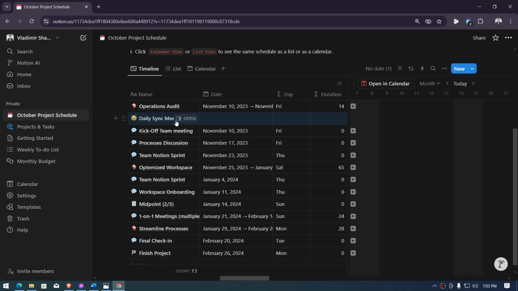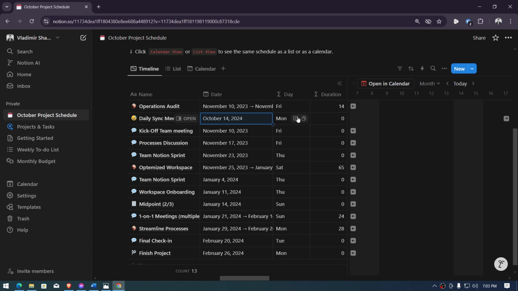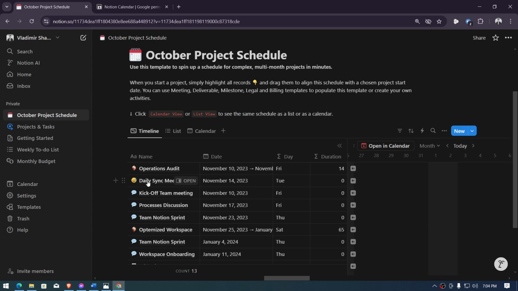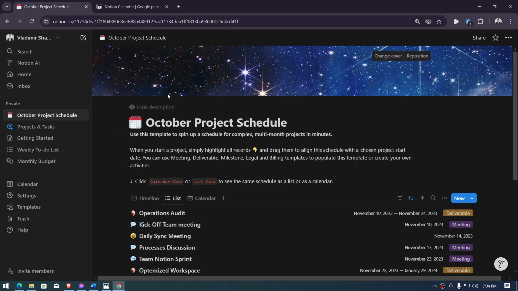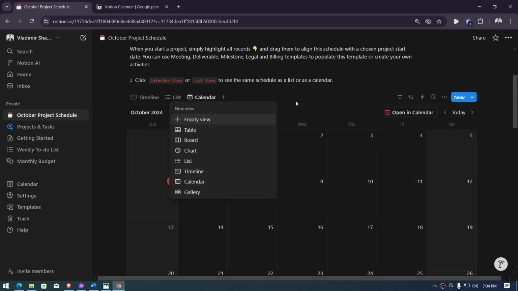Again, go ahead and choose whatever icon you want. Now another thing is the date. You can click this one right here and try to click or add a date there. All right, so now you have successfully added it, and then you have different views here. You have list, calendar, and then you can again add a new one here.